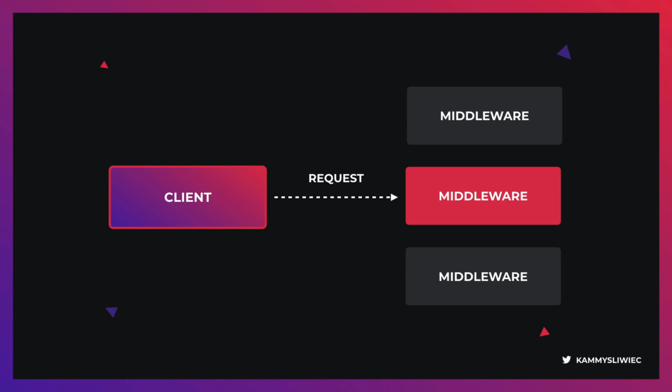When working with middleware, if the current middleware function does not end the request-response cycle, it must call the next method, which passes control to the next middleware function. Otherwise, the request will be left hanging and never complete. So how can we get started creating our own middleware?